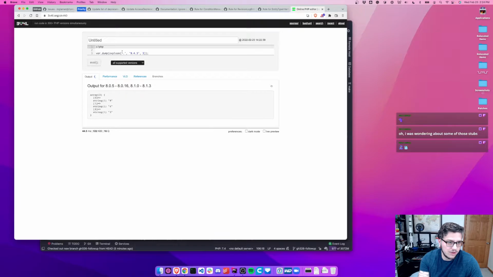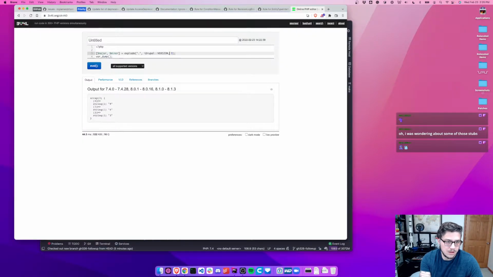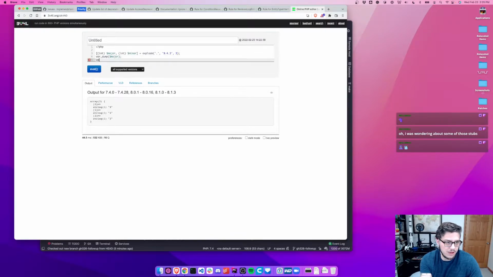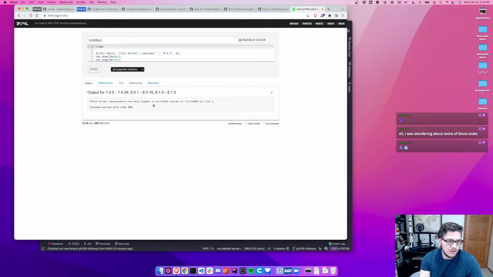Let's do explode. I want to try something. So we did 9.4.3, and we cast these to int right here. I don't know if this is allowed or not. So let's do var.major, var.minor, and eval it. Assignments can only happen to writable values. All right, I thought that would break.